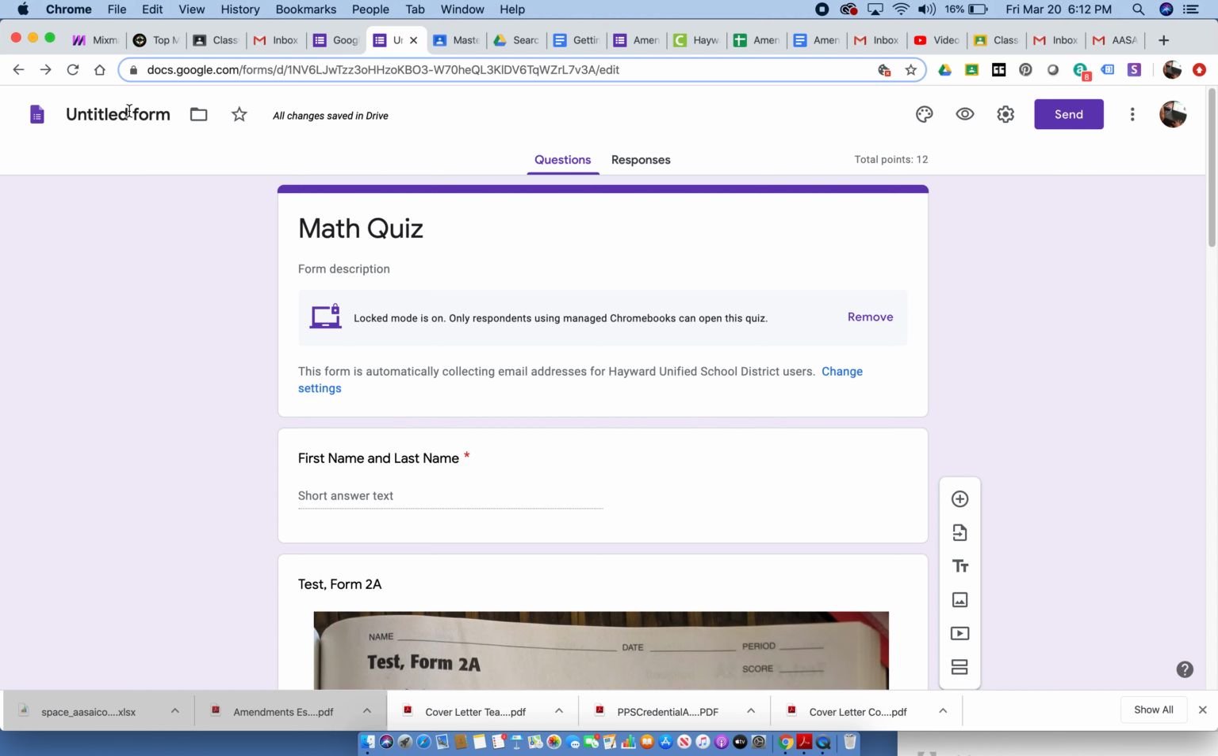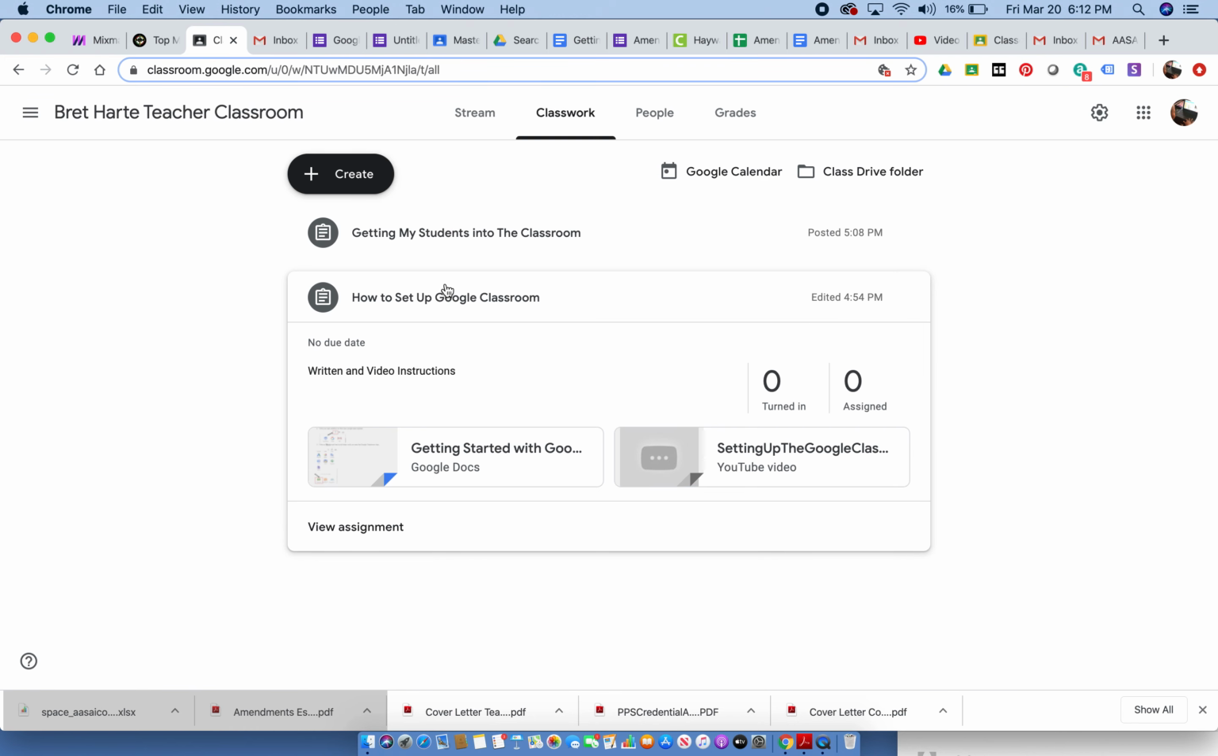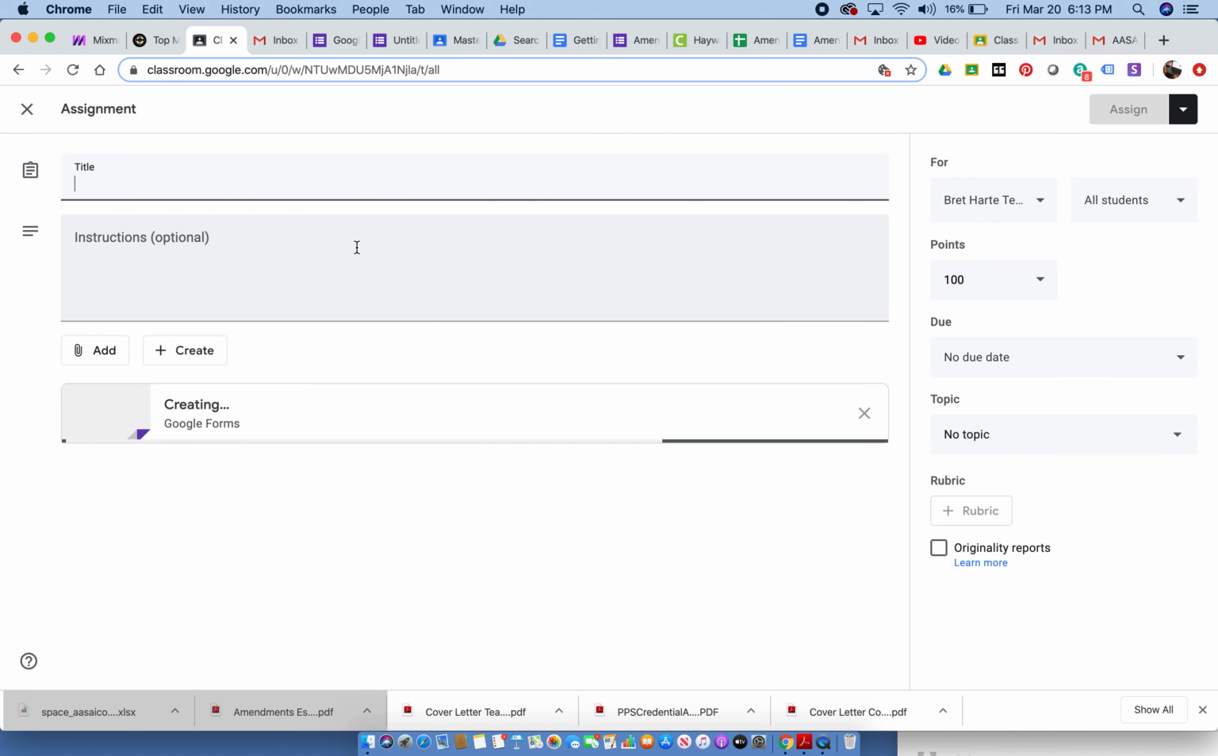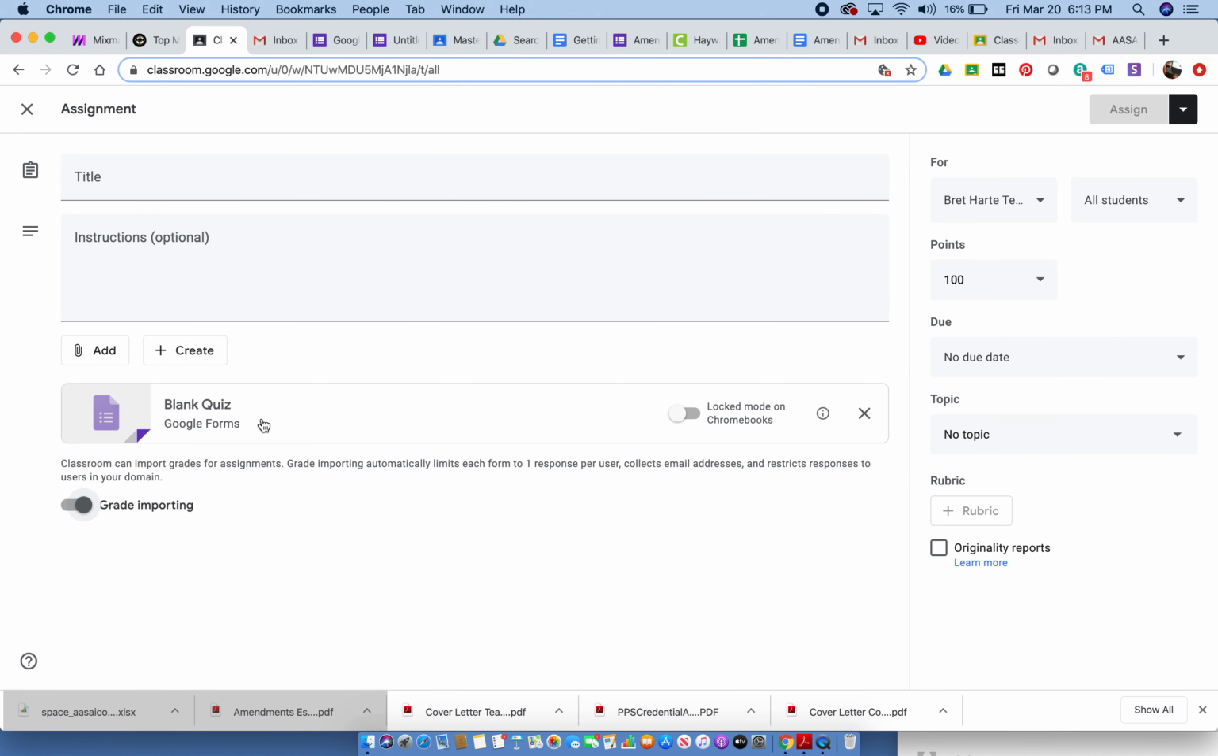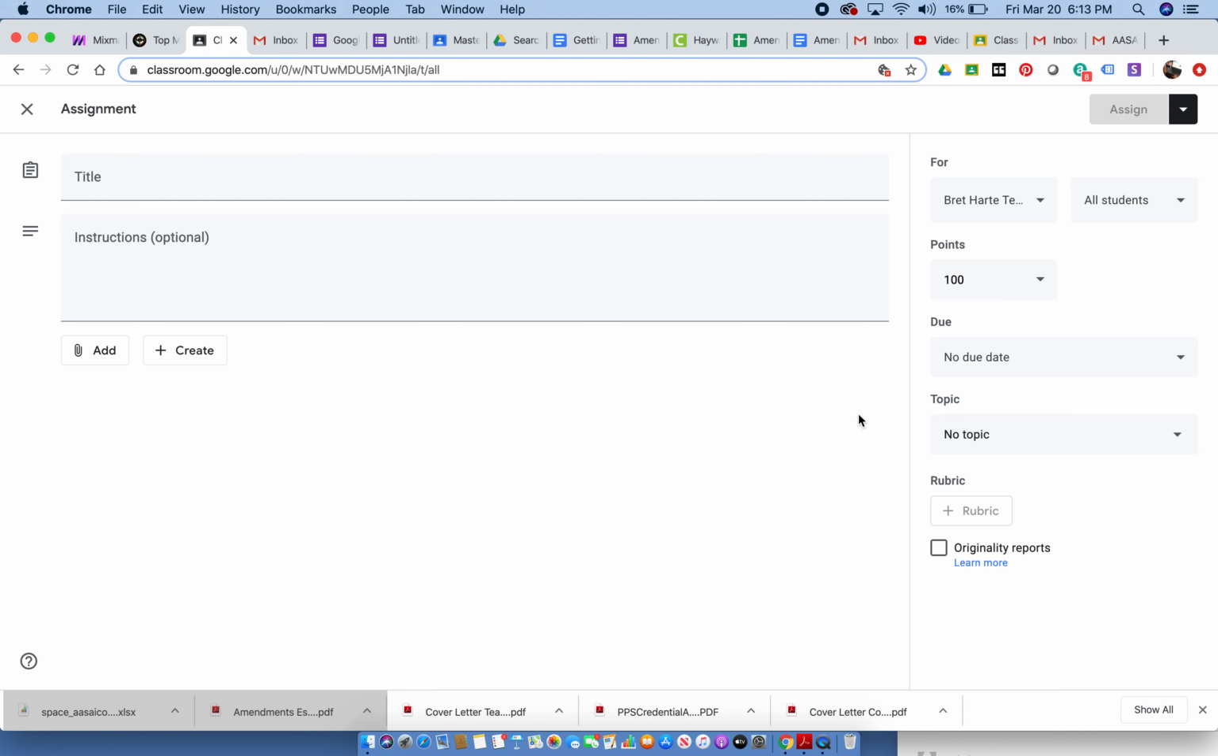And then you go back to your Google Classroom. You put the link into your Google Classroom. So I'm going to go to the Google Classroom. Create quiz assignment, because you can create the Google form straight from the Google Classroom.